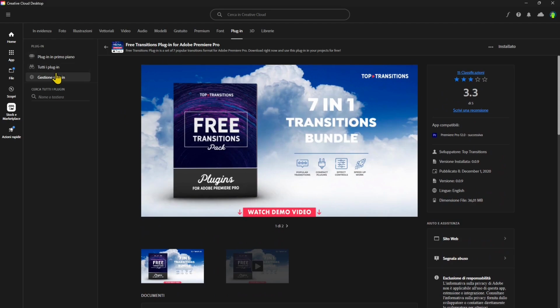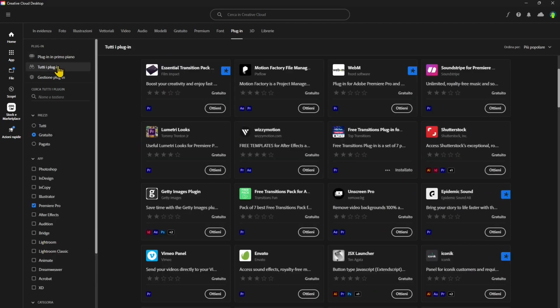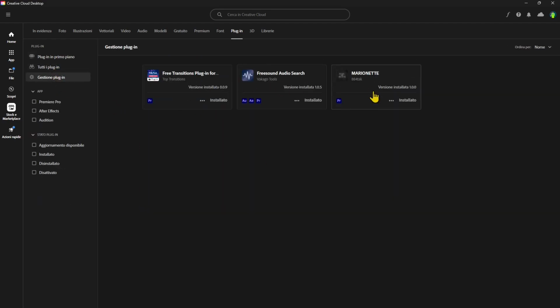So I will go back here. And so these are all the plugins. These are the plugins that I have installed. And now you can see that right here is saying, yes, it's installed. Where it's not installed, actually.